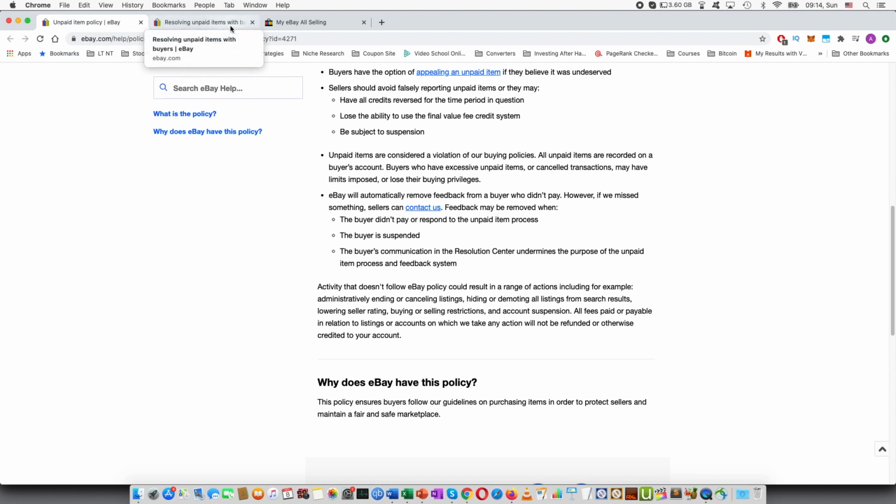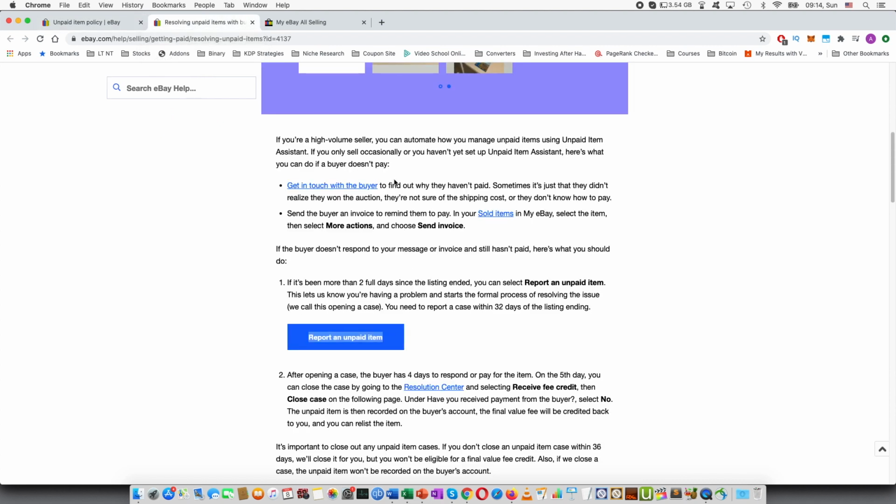So there are, as I said, two ways. Let's go to the first one, which is resolving it yourself. There is this page. I will be able to put a link in the description as well. You can see that if it has been 2 full days since the listing has ended, you can select report unpaid item. This lets us know that you are having problems and starts the formal process of resolving the issue. We call this opening a case.